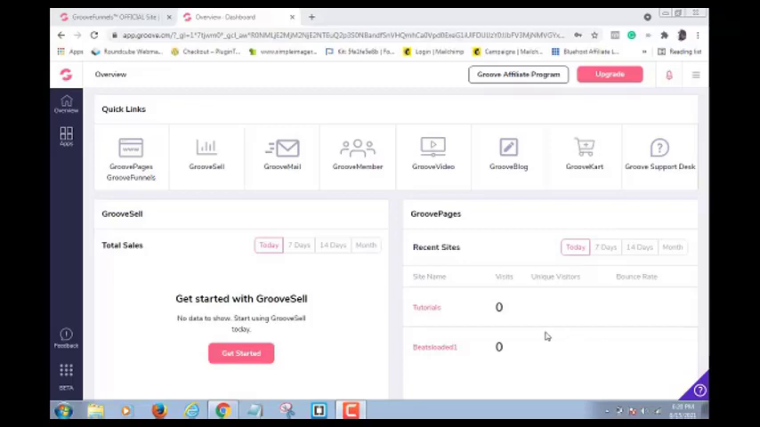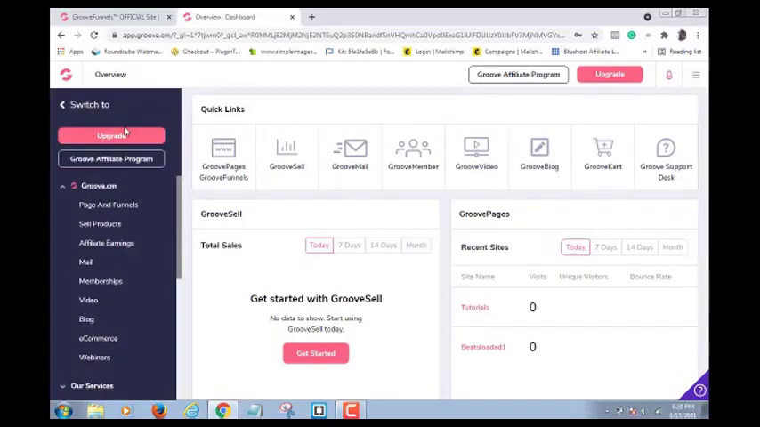Okay, once your sign up has become successful, you will be taken to your dashboard once you sign in. And from here we can go ahead and begin to build our page. So the first thing you want to do once you're here is to come to these apps. Click on the apps. Alright, from the apps here you want to come to pages and funnels and click on pages and funnels.